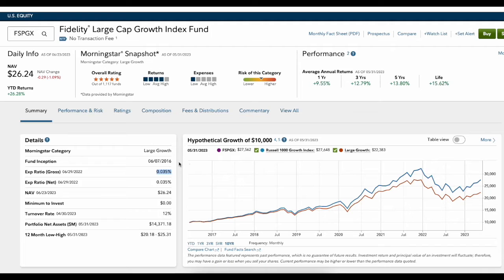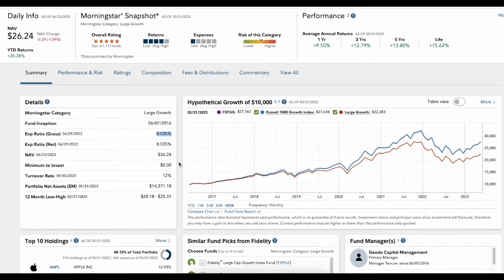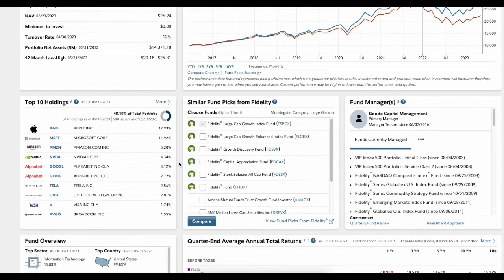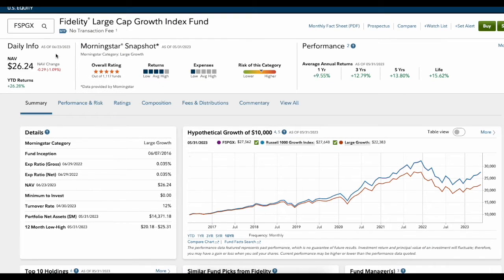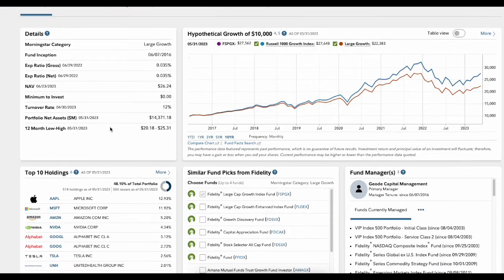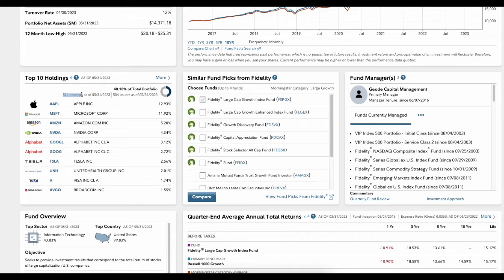The reason I like this fund separate from the S&P 500 is you notice that in the S&P 500, it's the same companies: Apple, Microsoft, Amazon, Nvidia, Google, Tesla. The difference is, look at the holdings. It's concentrated. Almost 50% of the portfolio is just in these 10 companies. I personally own Apple shares, Microsoft, but I like to have a more spread out portfolio, where the FSPGX, the Large Cap Growth Fund, still invests in 500 companies. It has 500 holdings, but 50% of this whole index fund is invested in these 10 companies.